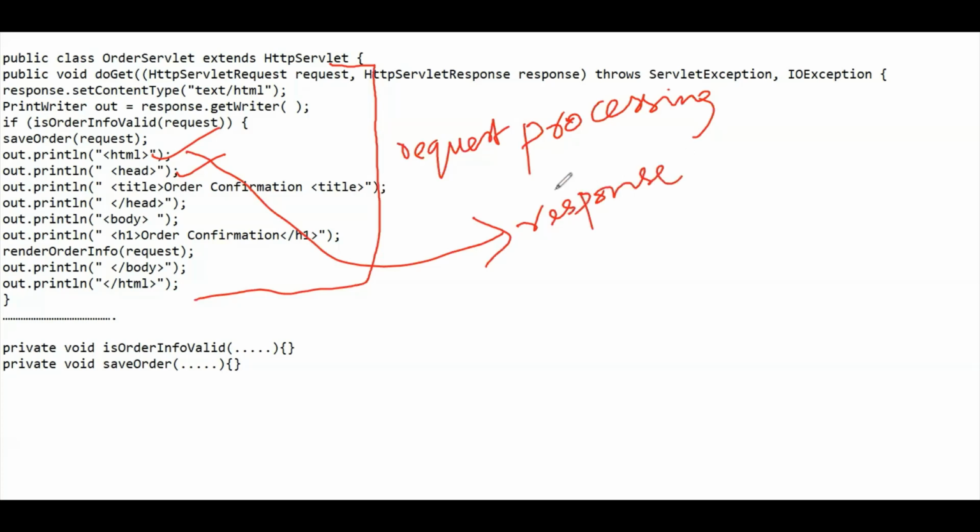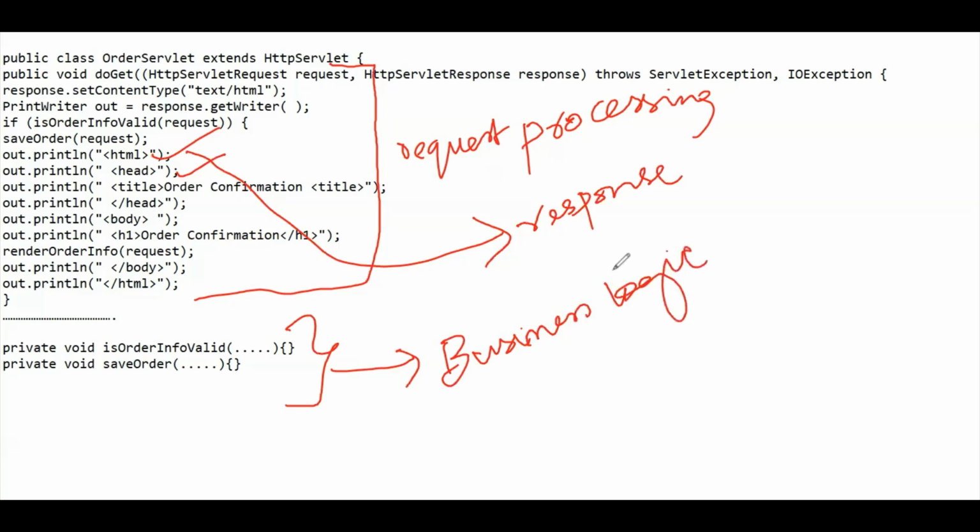And then finally we have the business logic here. So the business logic is implemented in the methods over here. So this is the business logic. So everything is done in a single servlet program. As I said, the request processing, response, and the business logic all are written in the same servlet program.